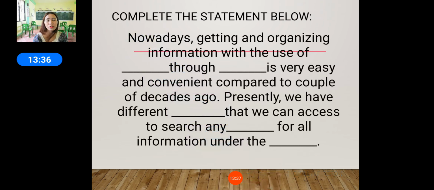Okay, so what you're going to do is to complete the statement below. So nowadays, getting and organizing information with the use of blank through blank is very easy and convenient compared to a couple of decades ago. Presently, we have different blank that we can access to search any blank for all the information under the blank. So what you're going to do is to complete the statement in your notebook. So you're going to copy and answer or fill out with the correct words.